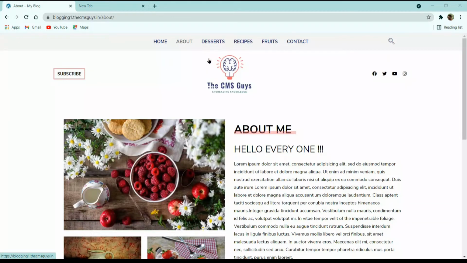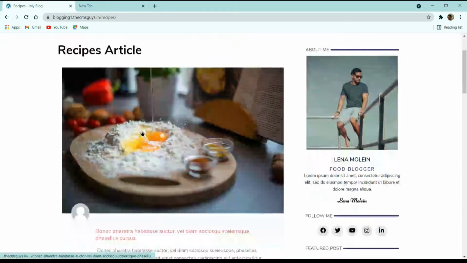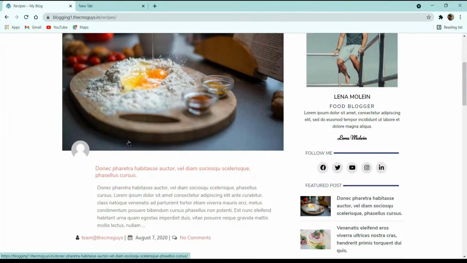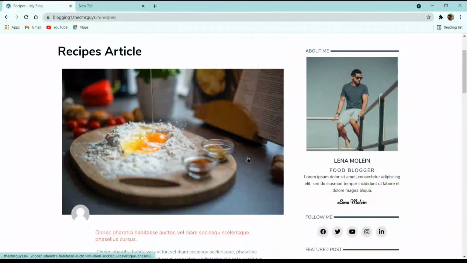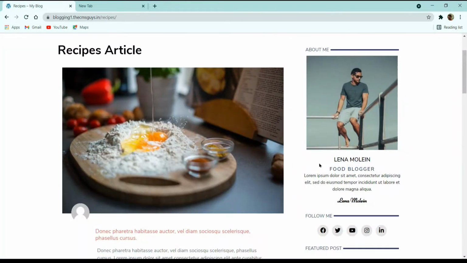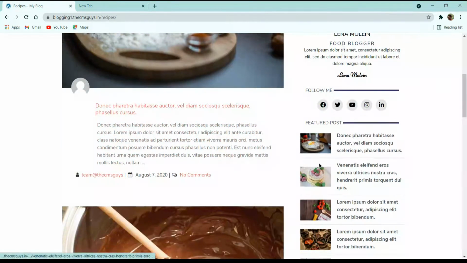So now let me open a page for you. Here I am opening this recipe page, a single blog category page. On the left we have a recipe section. Here we have the recipe image, name of the recipe, description, post date and comment section for each recipe. On the right we have a short about me section. Here we have an image, title and description. After that we have social media icons and links which are linked to different social media networks.